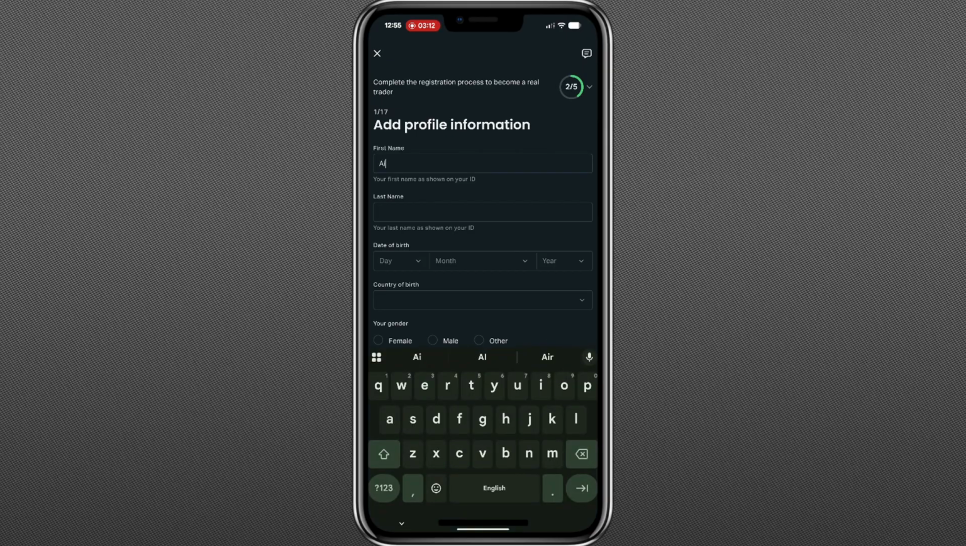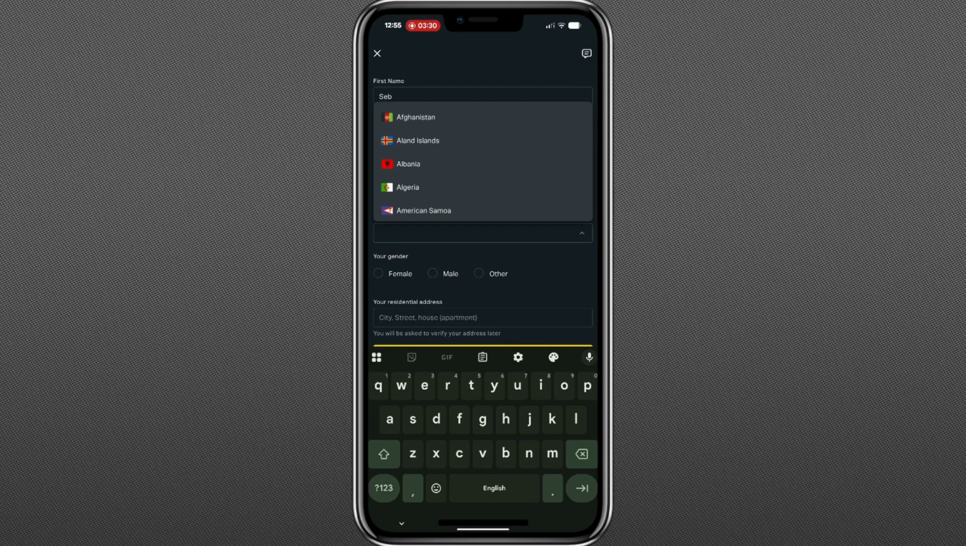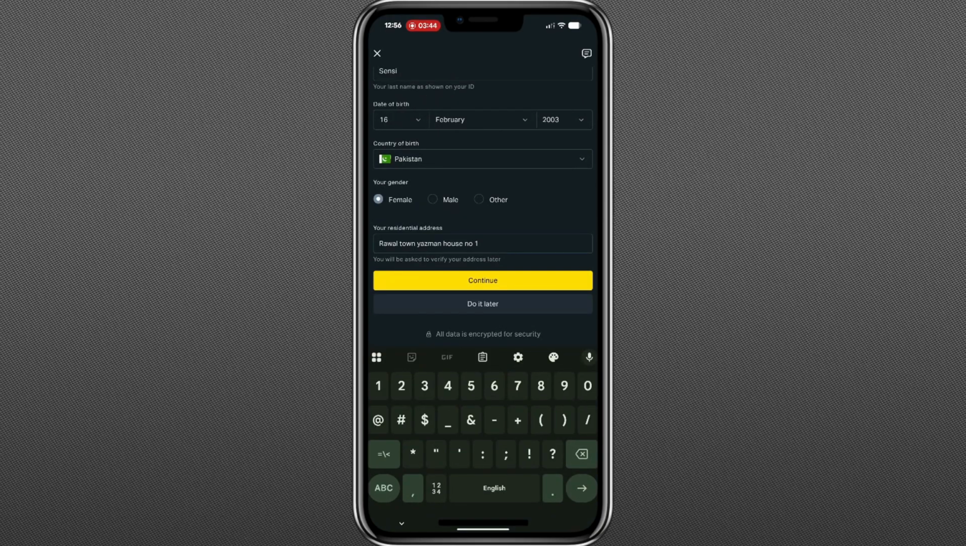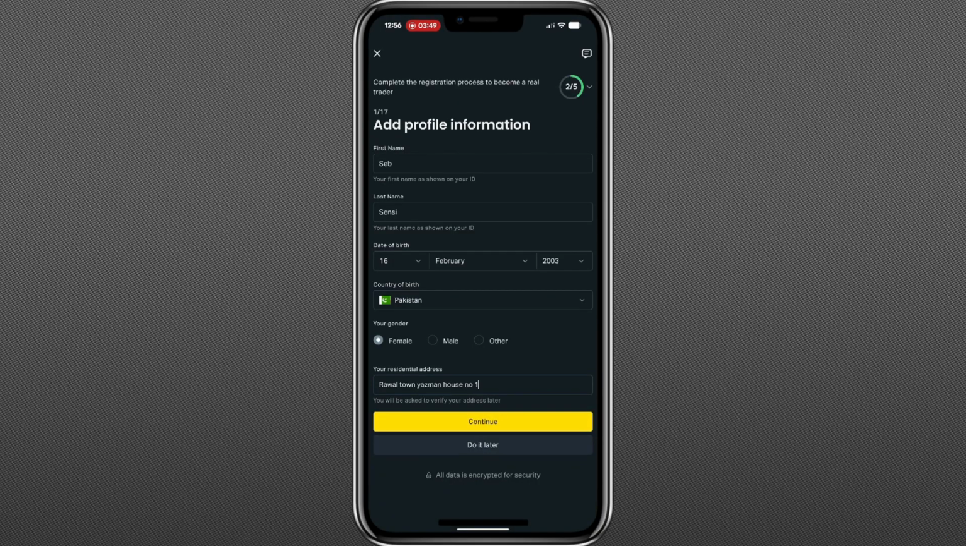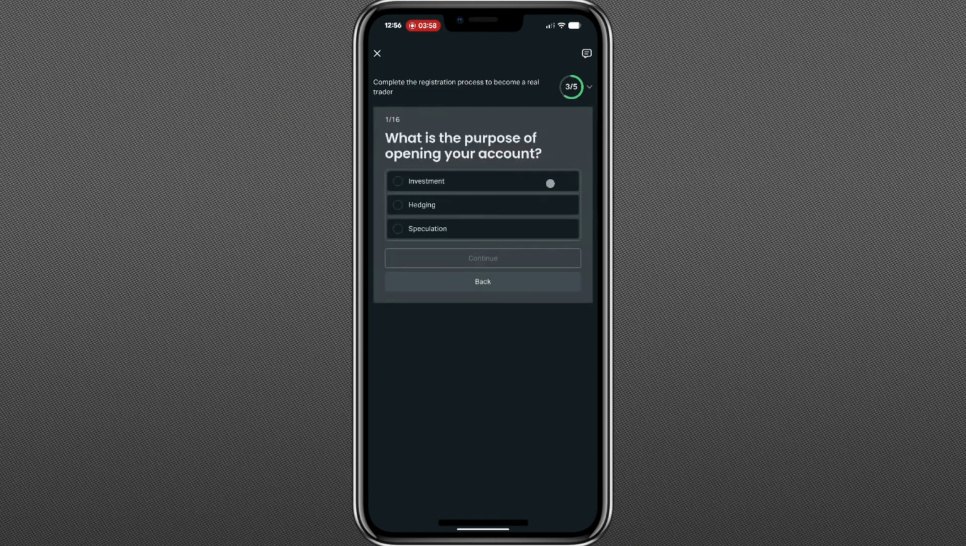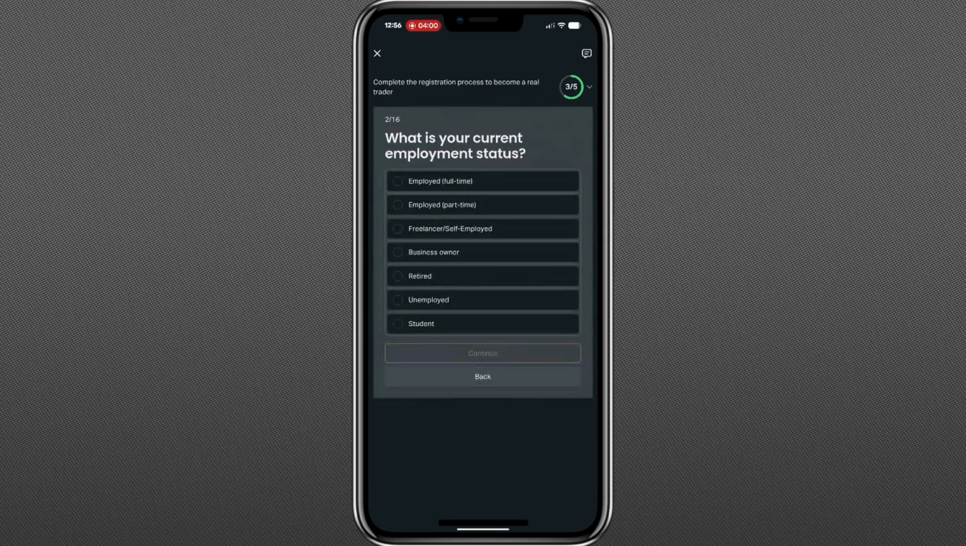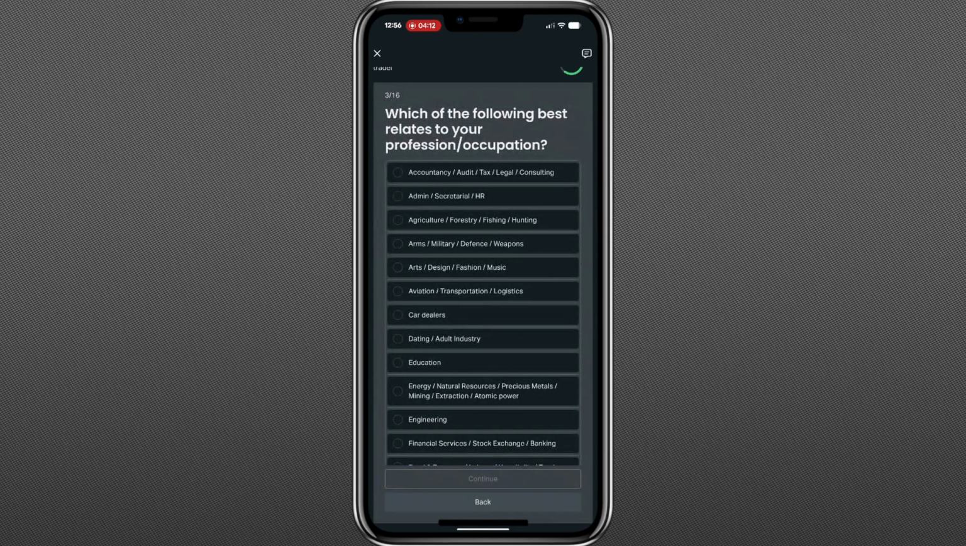Once your phone number is verified, a new page will appear where you need to fill in your personal details. After entering the required information and clicking on Continue, another page will open where you need to select your investment option. Following that, choose your source of income from the available options and click on Continue.